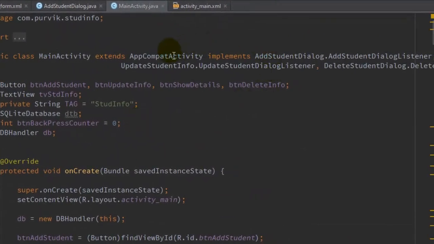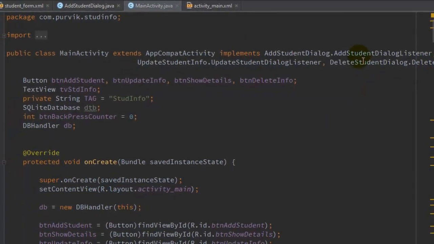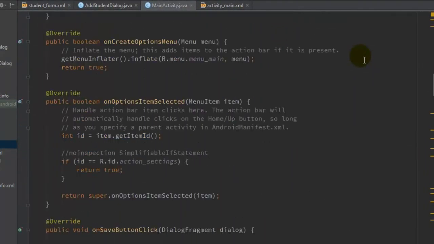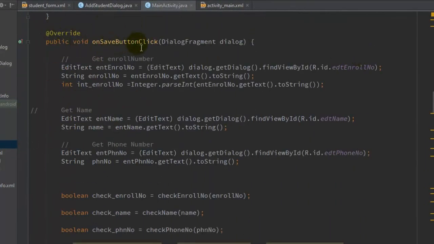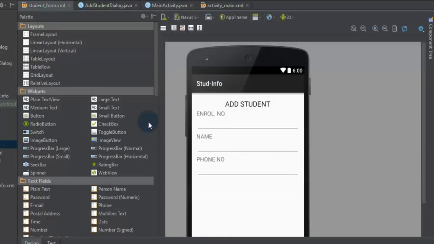For that, you have to extend your activity so that it implements the AddStudentDialog.AddStudentDialogListener. Whenever you implement this, it will implement the method of your particular class, that is onSaveButtonClick. From the dialog, whenever the user clicks the save button, we have to fetch the information from this dialog, the enrollment number, name and phone number, and pass this information to the DB handler, which will handle the database activity.